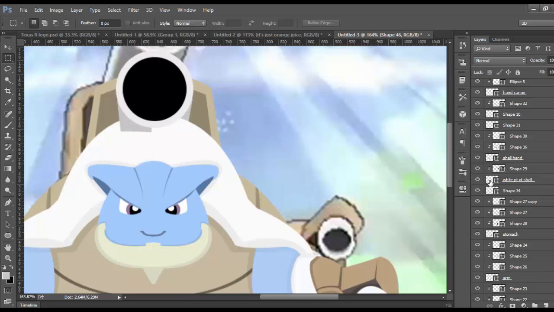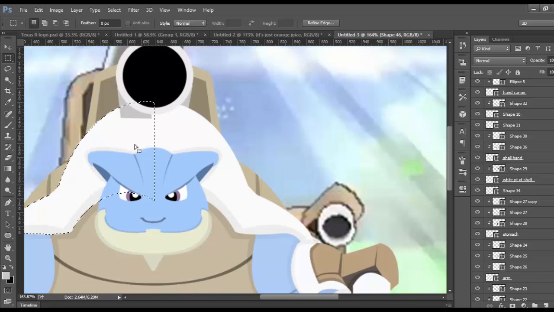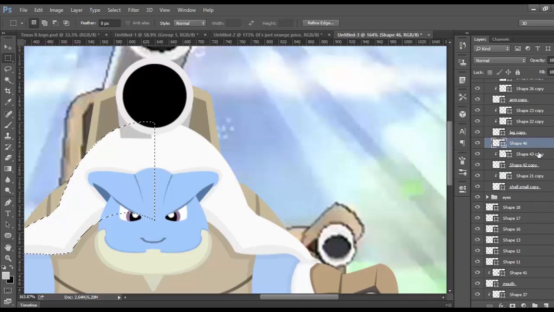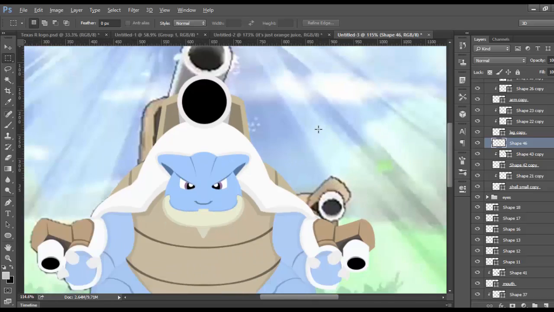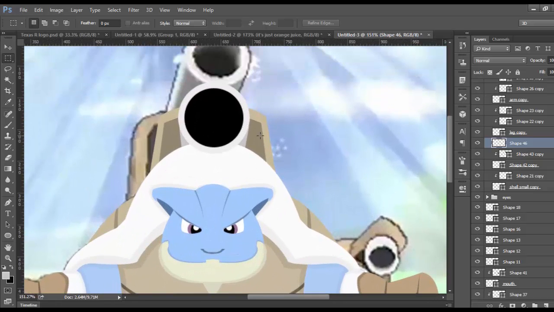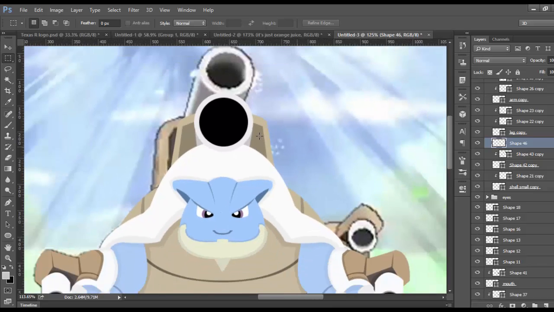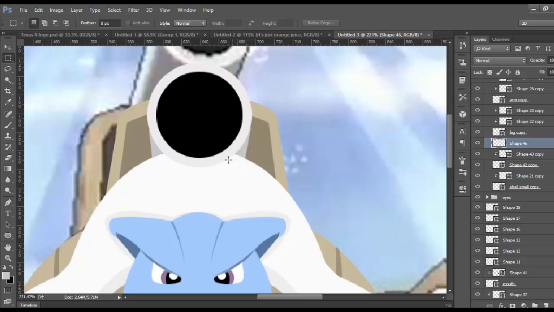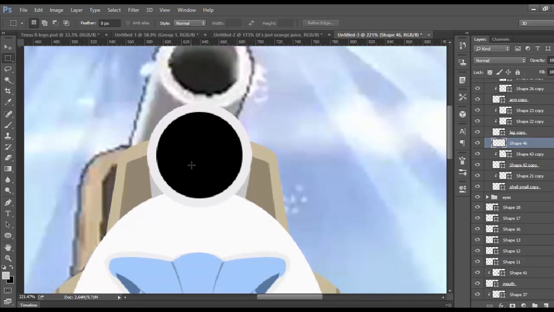So what I'm gonna do is highlight this part so it highlights the middle. And we go up to the shape 36. We rasterize it so we can actually delete it. And there we go. We have it all in the back. So something like that will make the cannon look better. And yeah, I think that's looking good.